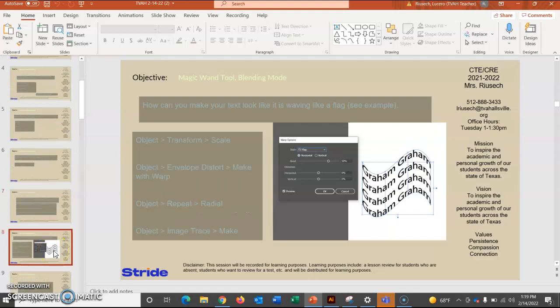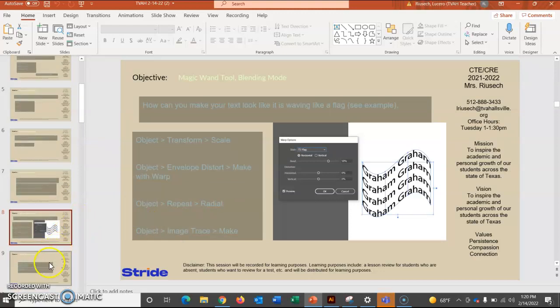When you make your text look like it's waving a flag, how do you do that? So we did this last class. If you don't remember, you can always open up Illustrator and try it. Go to the Object tab, click on Transform and Scale and see if you can make it a flag there. And if that doesn't work, let's go back and try Object, Envelope Distort, and then Make with Warp. Or try this one or this one. And again, the answers are actually on the next slide.